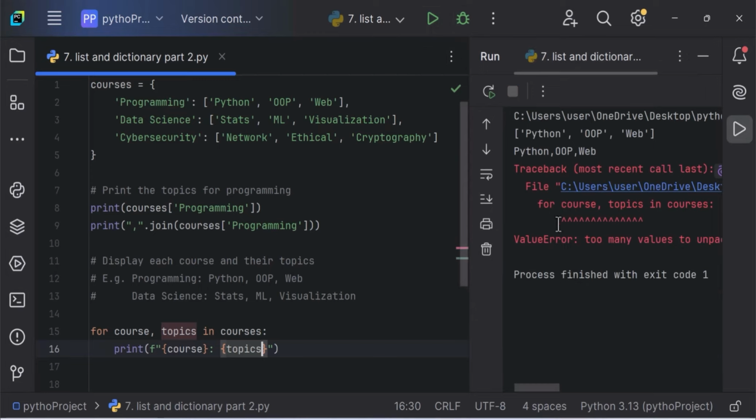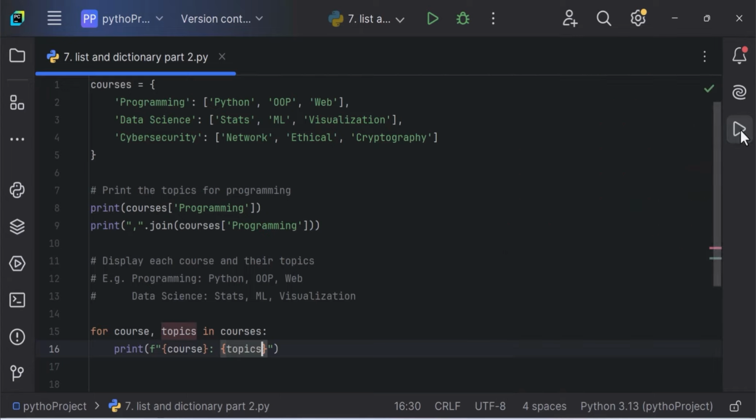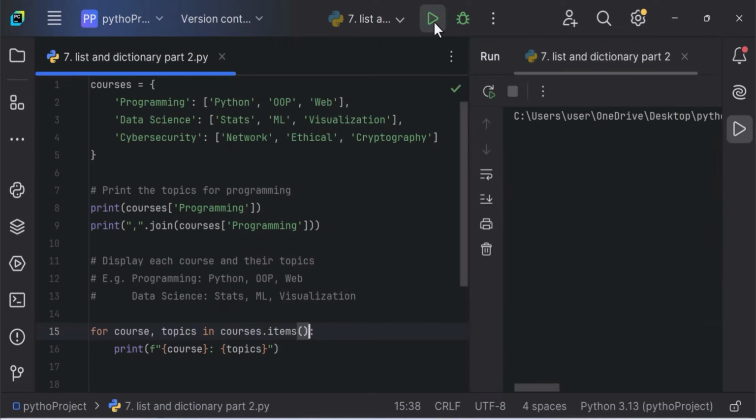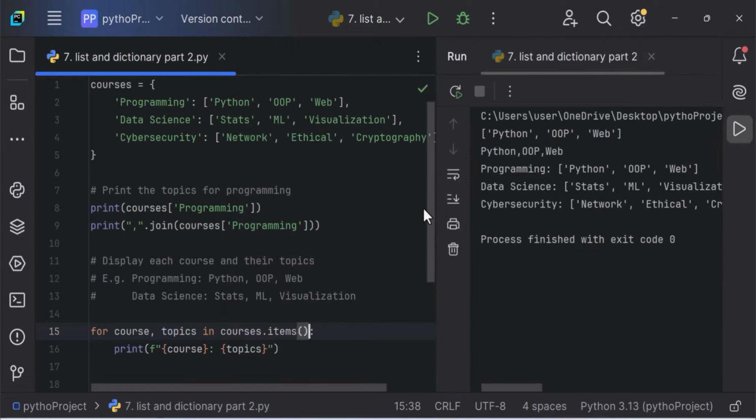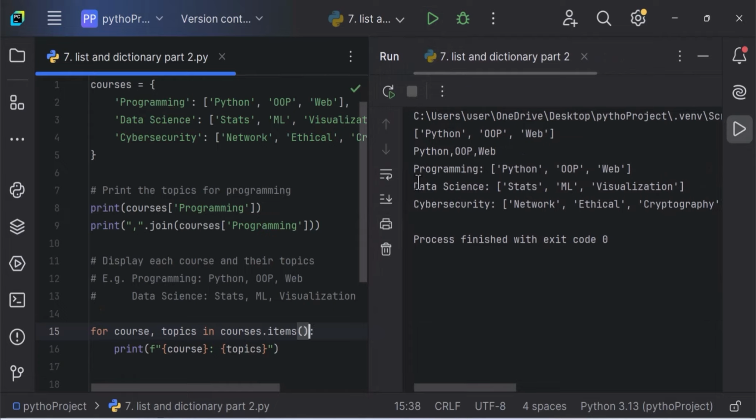It says too many values to unpack. Okay, that is because we did not provide the items method here. So let's look at the output. Can you see programming? Then it lists all the courses, data science, all the courses, cybersecurity, all the courses.